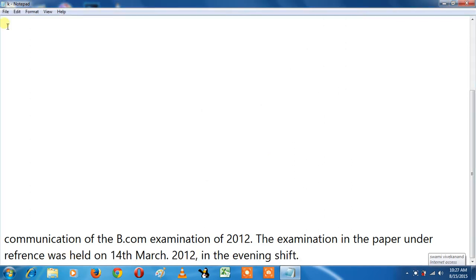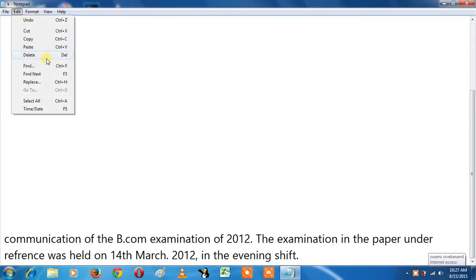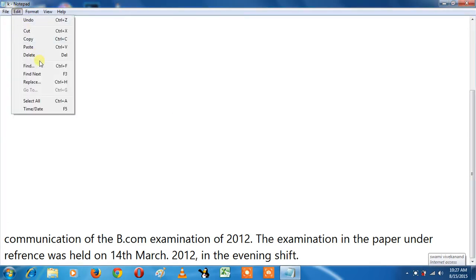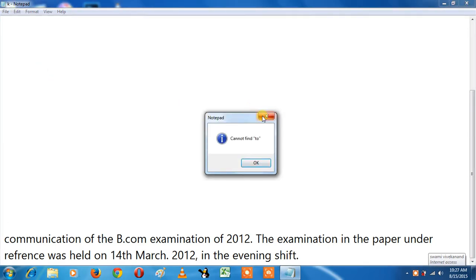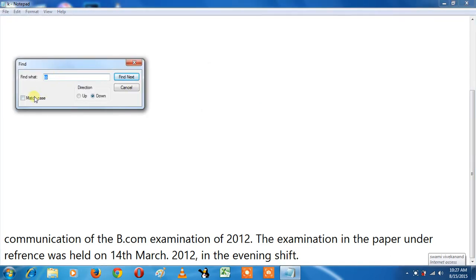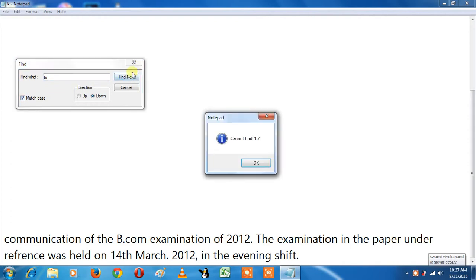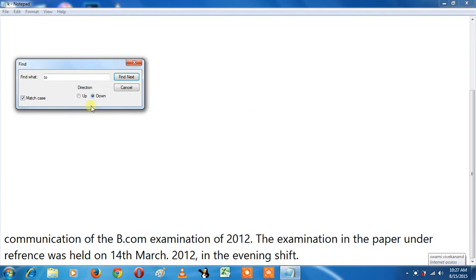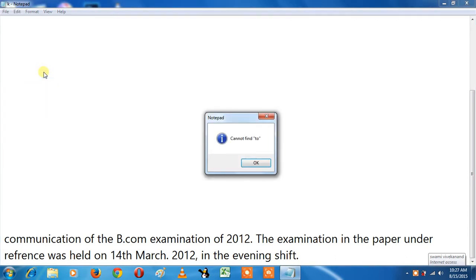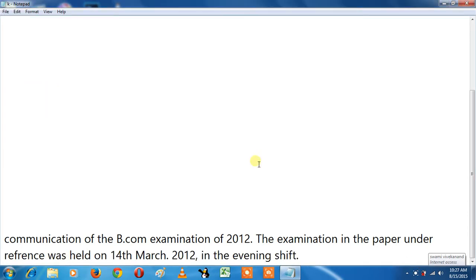Next option we have is Find Next. For Find Next, we have to give some command in Find. Go to Find and select here Find Next. If I select upward, then Find Next will show you the upward. Find Next is used to find the next match.